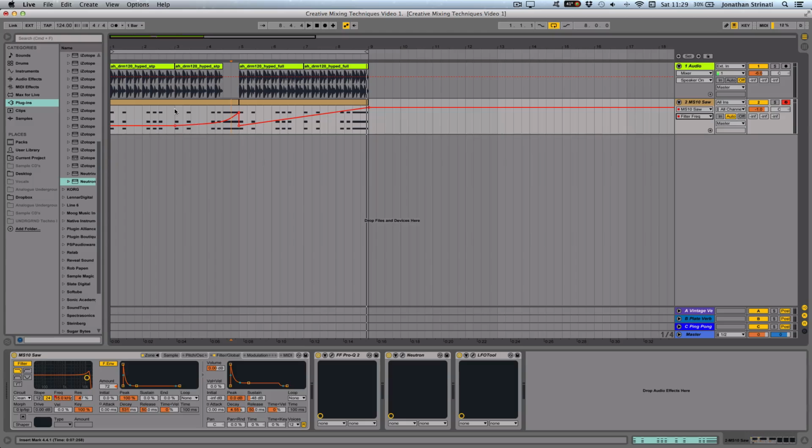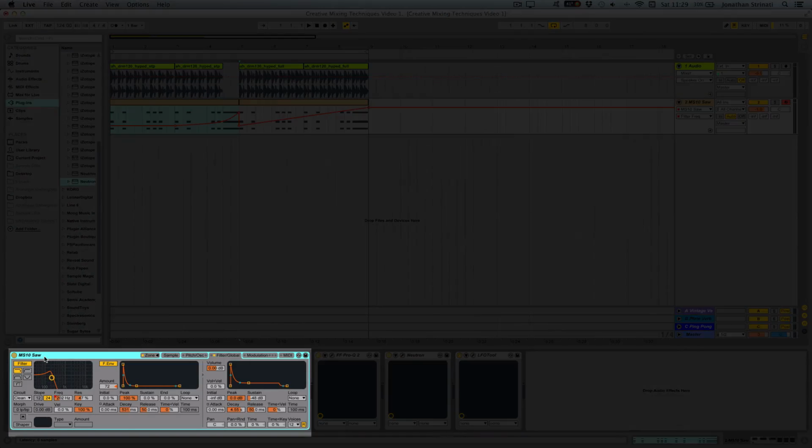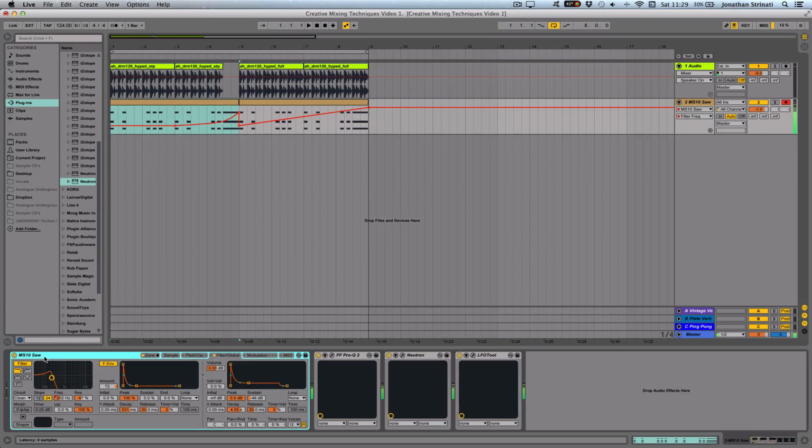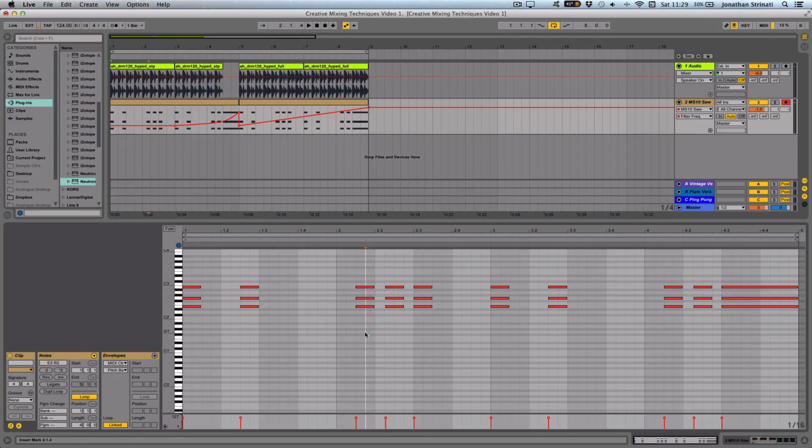For the purpose of this walkthrough, I've created a minor chord using a resampled MS-10 sawtooth wave. I'm playing it back in a sampler instrument in the key of E minor.